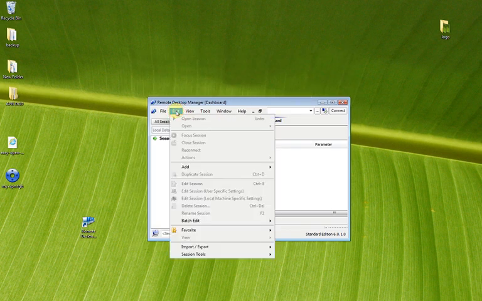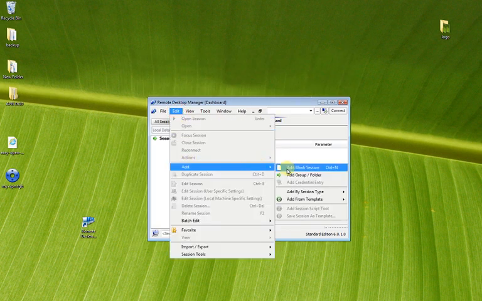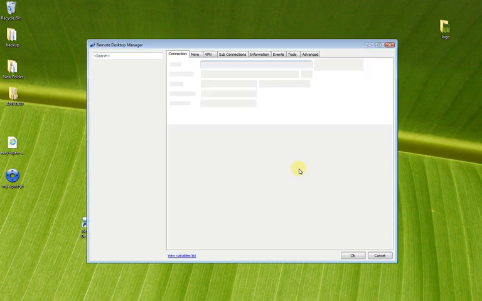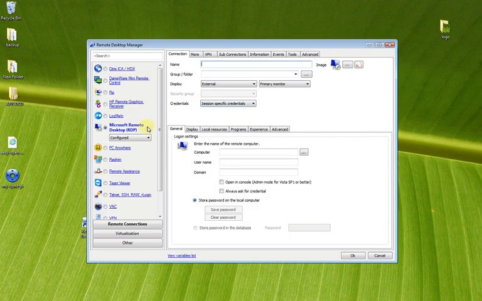So let's go ahead and create a new session, a blank session. So add blank session, and in this session will be a Microsoft Remote Desktop. And we're going to configure it, and we'll call this the command server here in the name field. And then the computer address will be 192.168, etc. for my server in France.